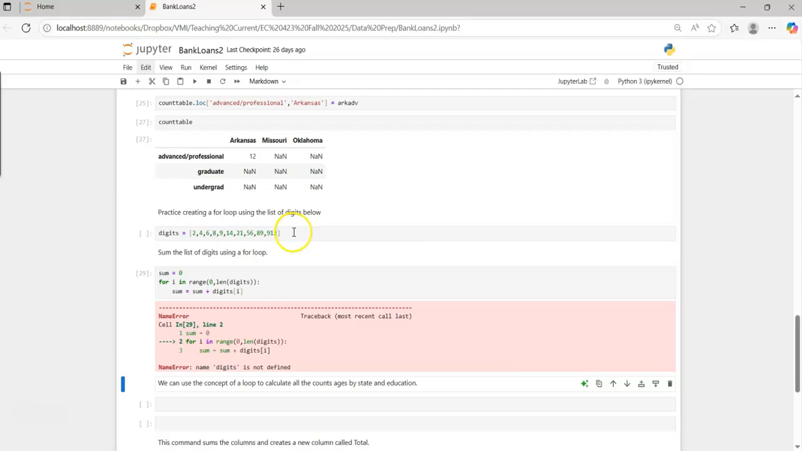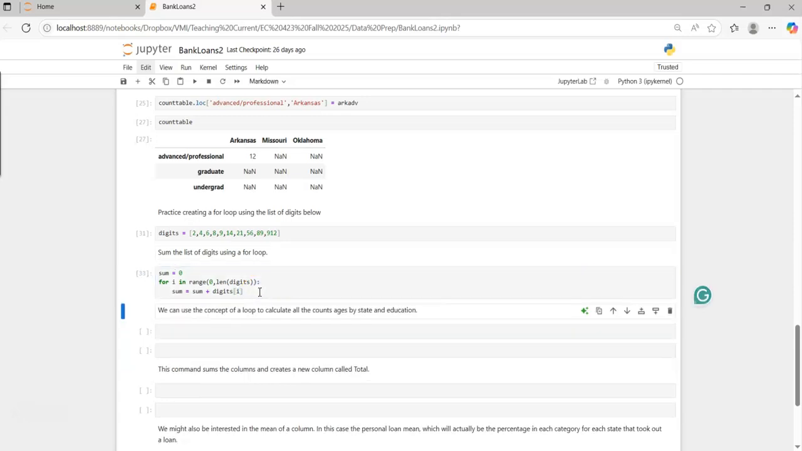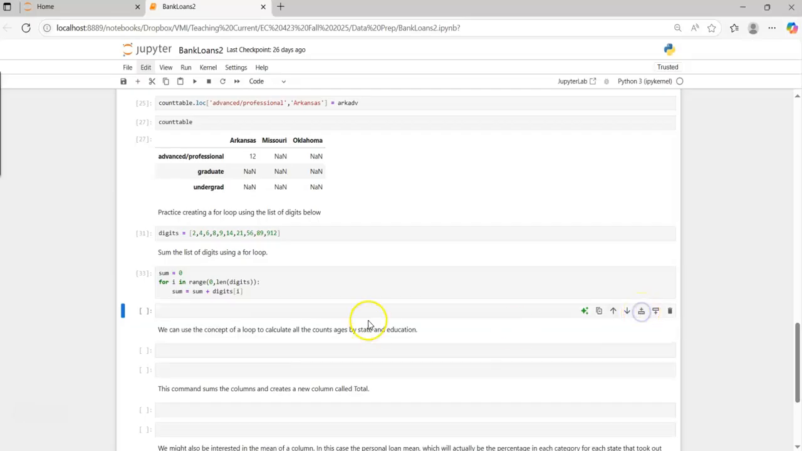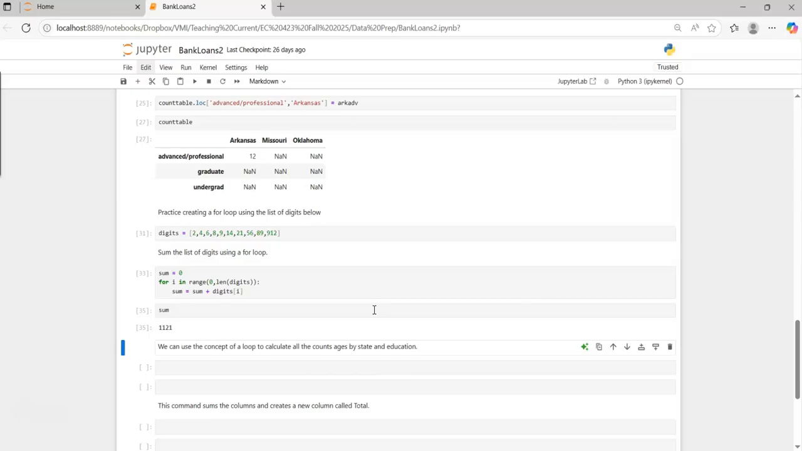Now, one thing I forgot to do is actually put the cursor in here and run digits, so I better do that. Now let's see if we get a result. Okay, now what we need to do is we can use this cell here to insert a cell, and if we want to see the value that's in sum, we'll just have to type that. It's 1121. Okay, so in the next video, we'll use the concept of a loop to populate this table.